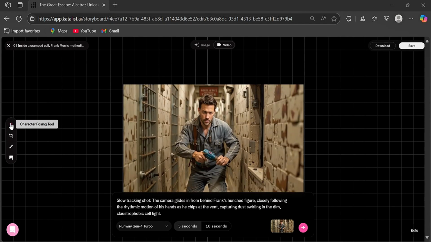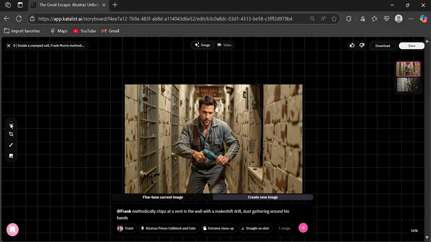Over here on the left, you have the character posing tool. With this tool, you can change the positioning of characters within the frame. This is super useful because sometimes AI generates an image, but the characters aren't where you want them, and you can't move them. But with Catalyst, there's a simple solution.